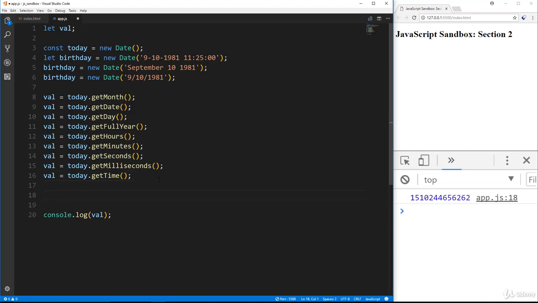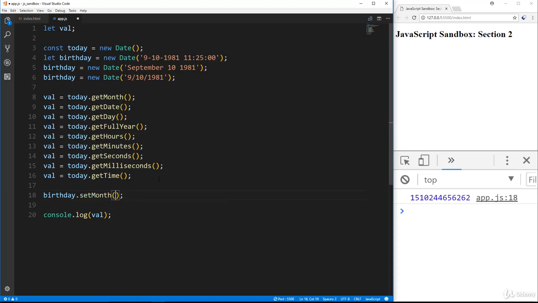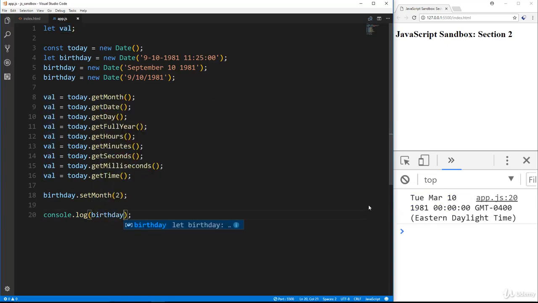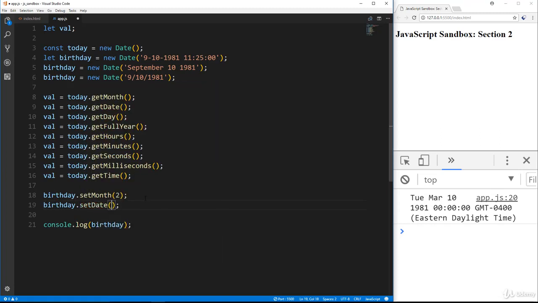Another thing we can do is actually set all this stuff as well. So for instance, let's take the birthday date we have up there, and let's say setMonth, and we'll set it to 2. All right, and then I just want to log birthday. And now we get March 10th. Okay, it started as September 10th, but now it's March 10th. So if we want to change, let's do setDate, and we'll set that to 12. We'll save that. Now we get March 12th.